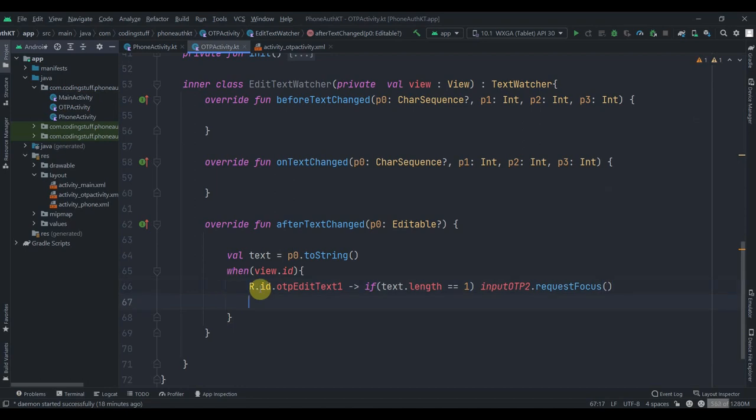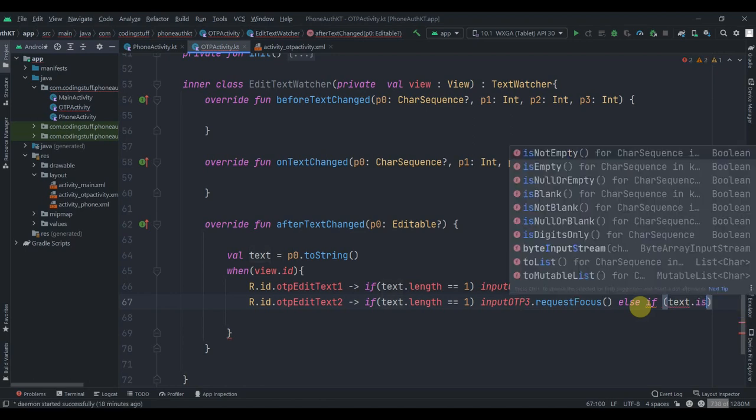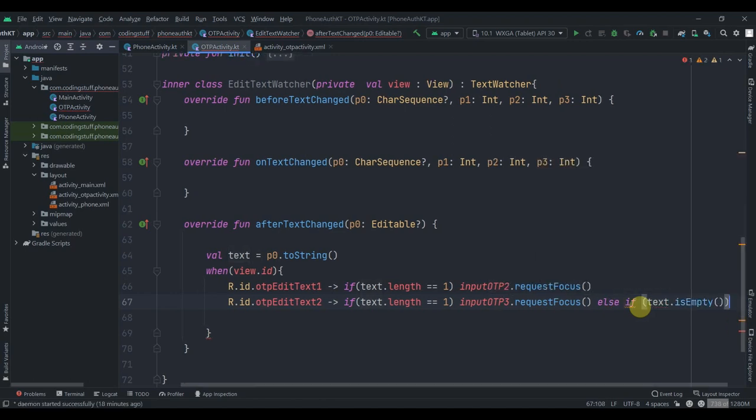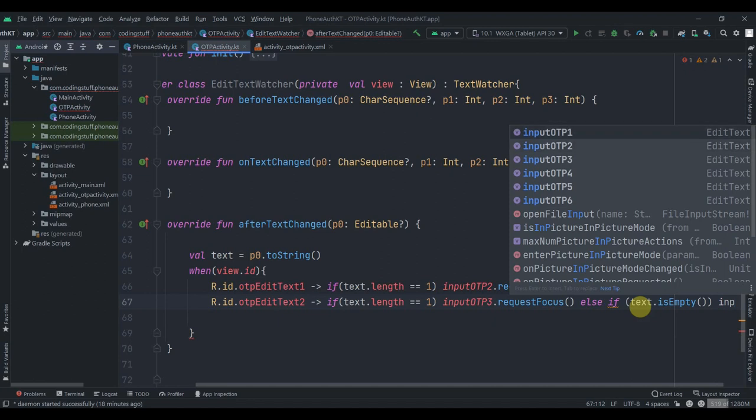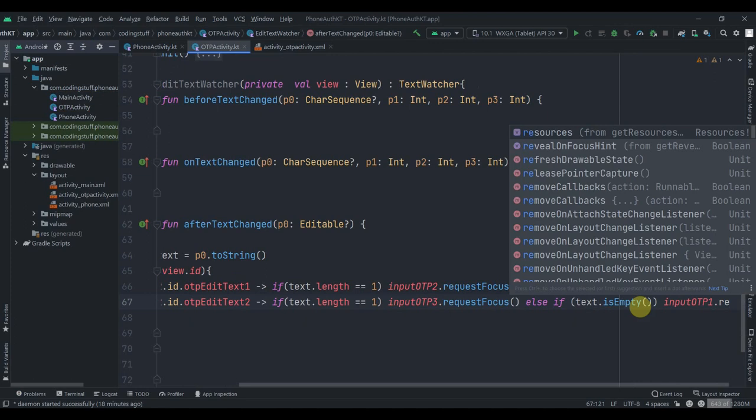Then another, otp edit text 2. I'll just duplicate this line, and this will be 2. If the text length is 1, we'll request the focus on the otp3 edit text. Here we'll also have the else if condition, which checks if the text is empty. If the text is empty, then we want to send the focus back to otp edit text 1, input otp 1, dot requestFocus.